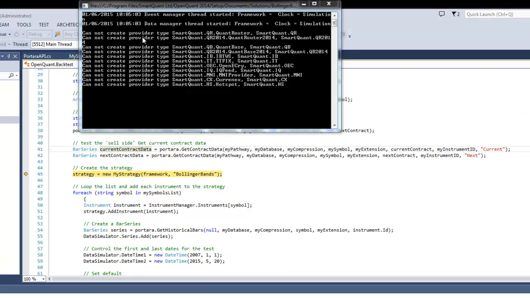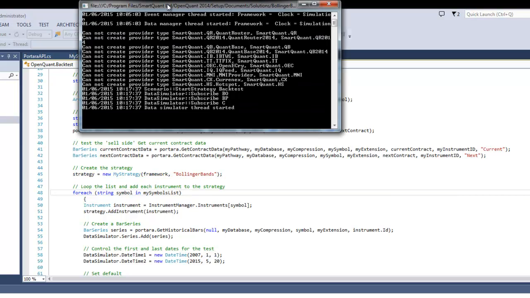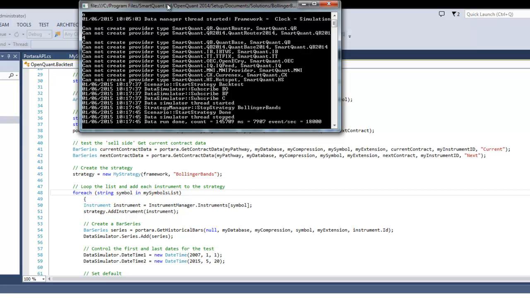So what I'm going to do now is continue that strategy and press the F5 key and bring the black box back, and this is going to just loop through those and do the magic inside Smart Quant, and there it is, it's finished. The data run gives you the count. So everything here is clear, and we can now go back to the Smart Quant user interface.